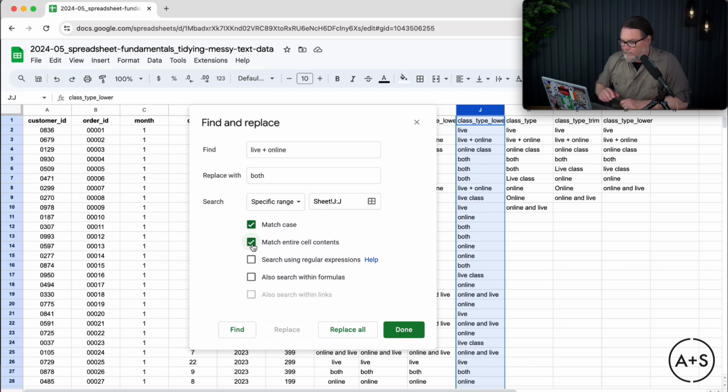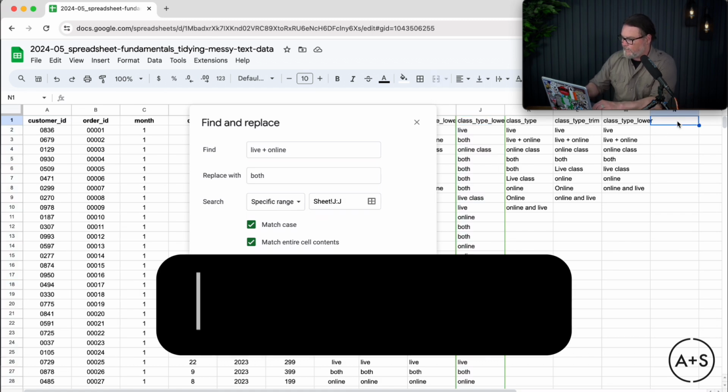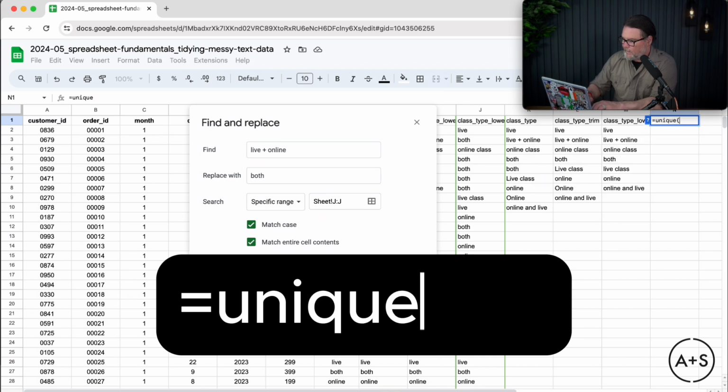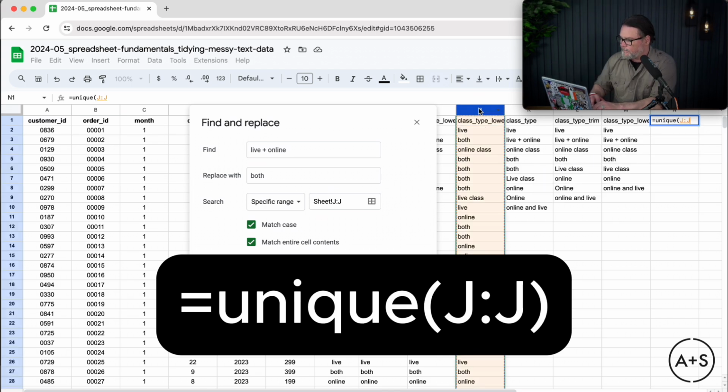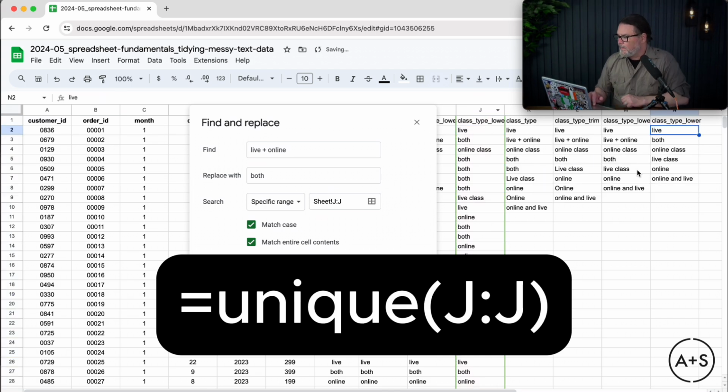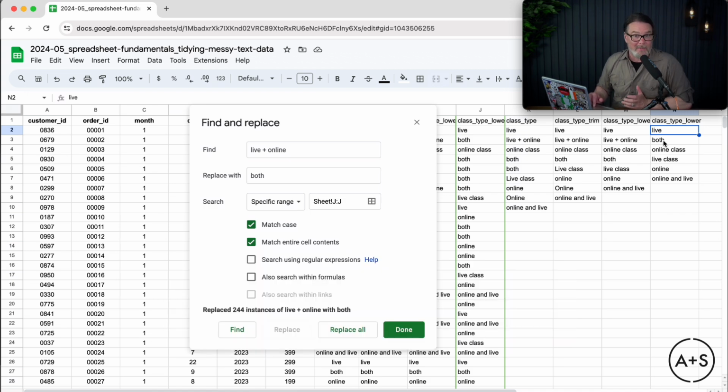So now when I hit replace all, it went through, it found 244 instances of live plus online. It converted them to both. If I look over here now and do another unique function on this final column, you can see the live and online is gone. Now I've got a both. I still have a couple more that I need to take care of, but I've done pretty well here.